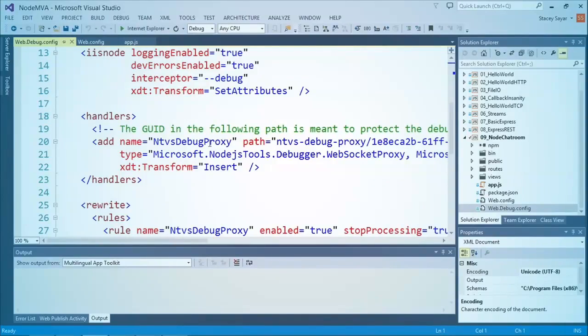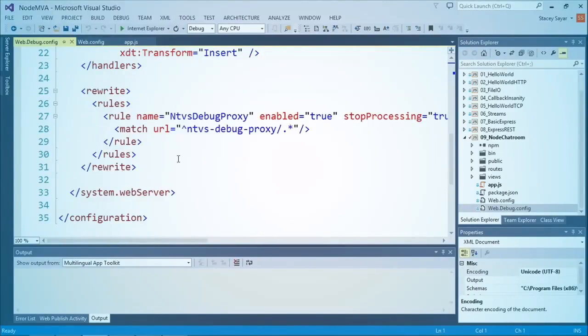It is, and if you look at it, essentially what they do is they add a little handler that is basically a WebSocket proxy for the Node.js Tools debugger, and it just gets up and running.